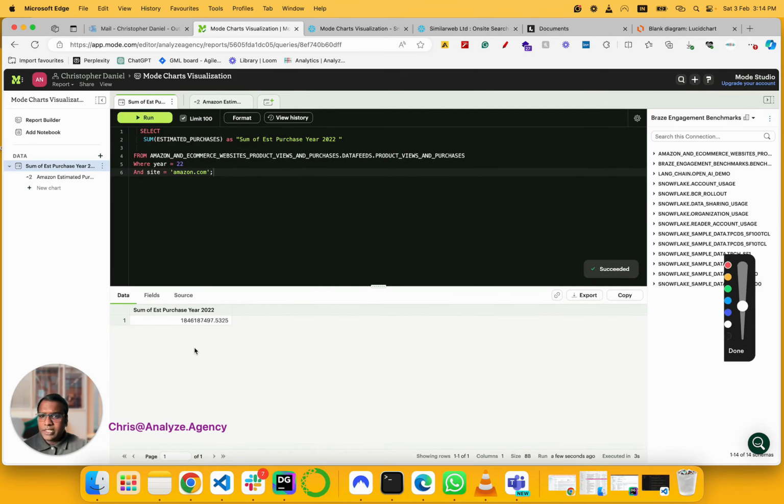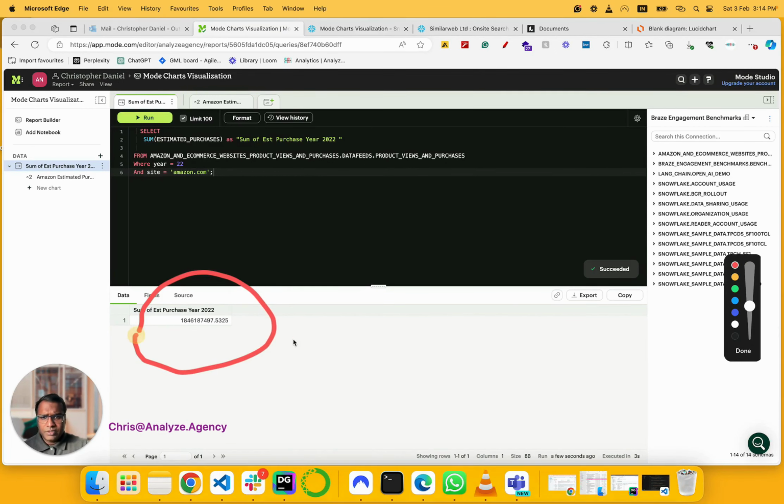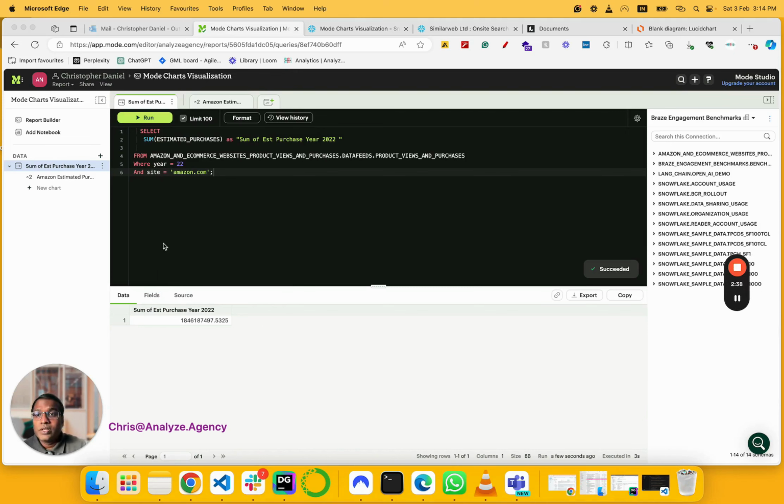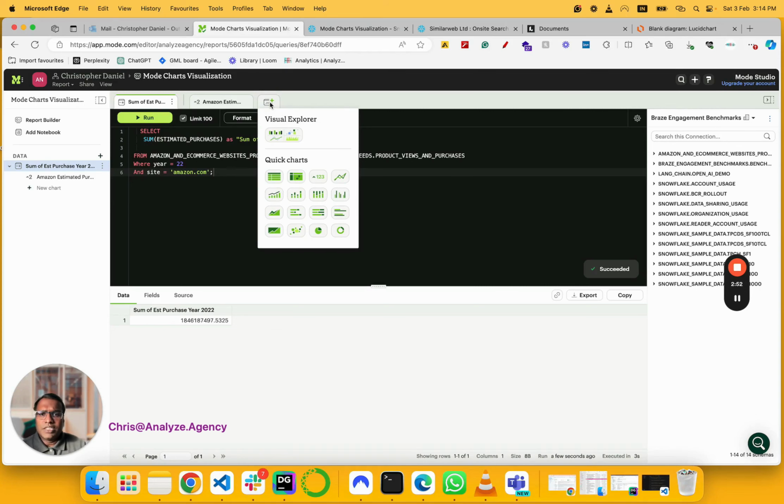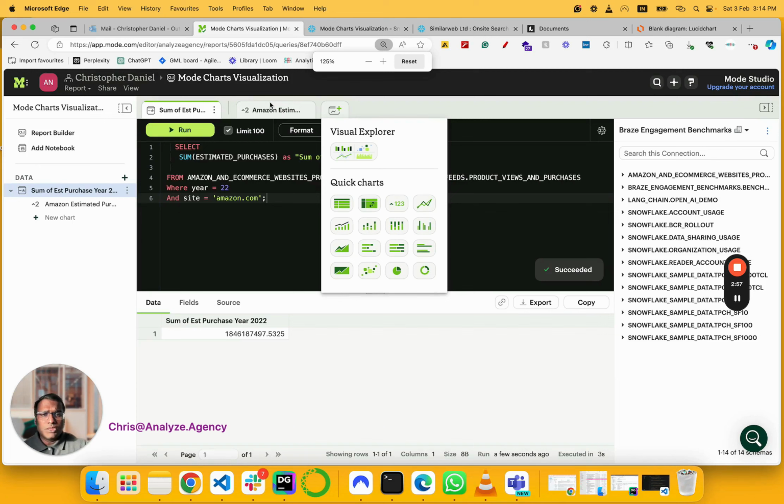So it gives us this one big number. So what I'm going to do is create a chart based on that. I can click this button or I can click this button. So let's try with this button, and here it shows all possible charts. It's got a regular table, a pivot table, a big number, a line chart, a line with bar chart, and so on.